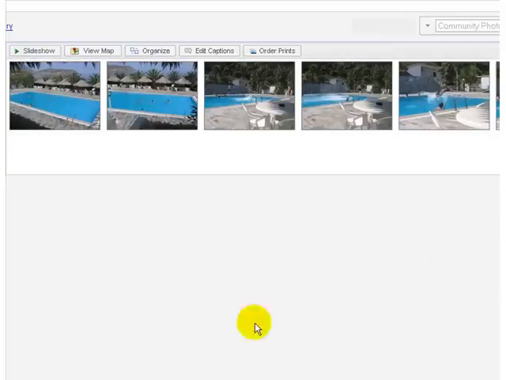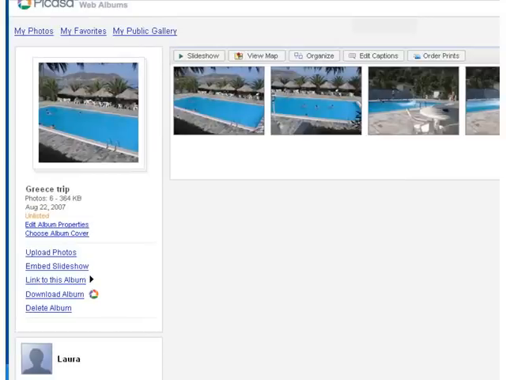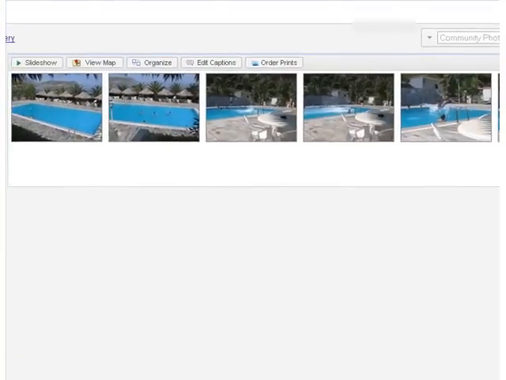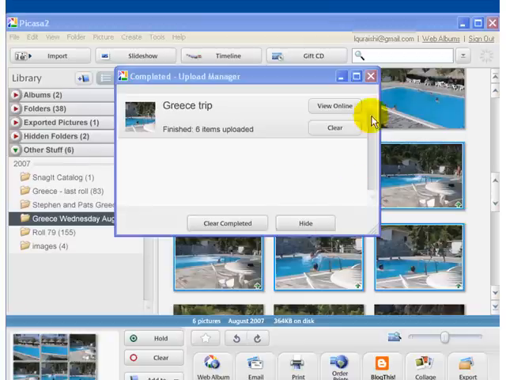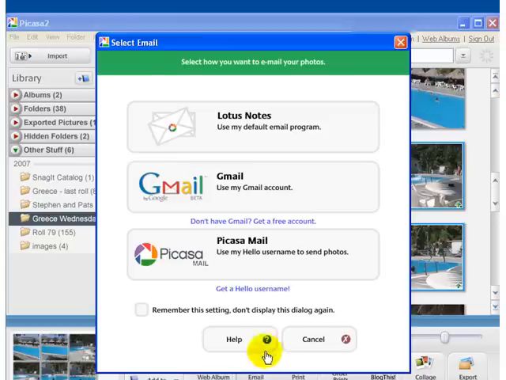And here we can see the photos are lined up in a web album where you can make a slideshow or add captions and send a link to friends and family if you want. We'll close that and look at the email feature.